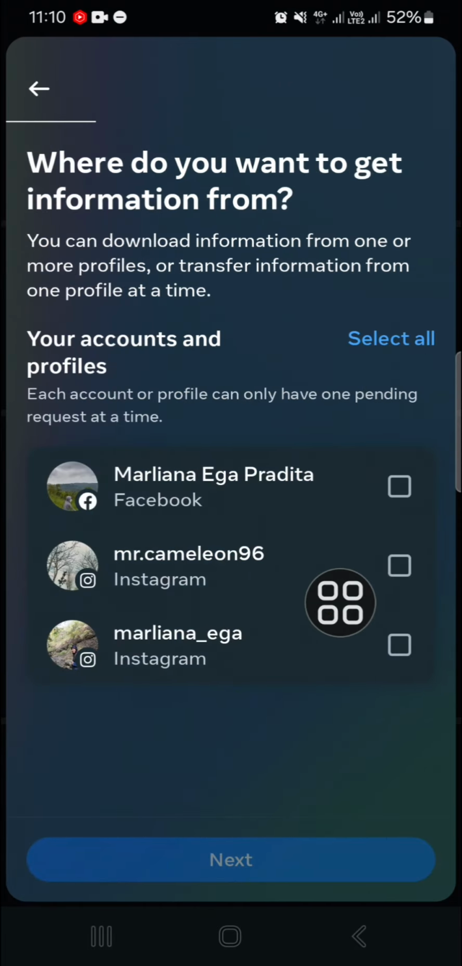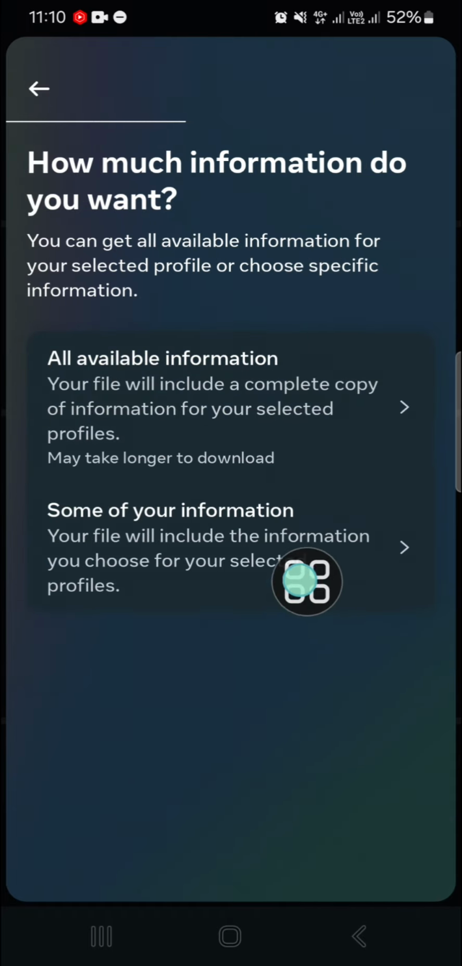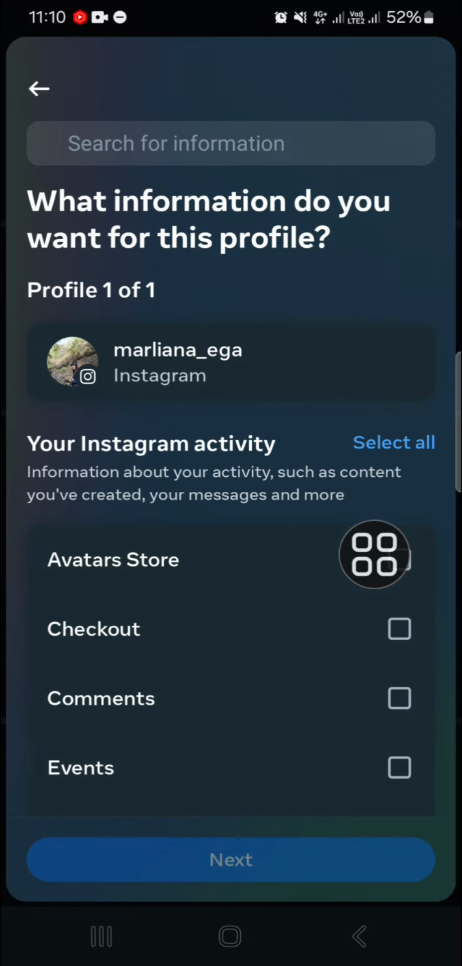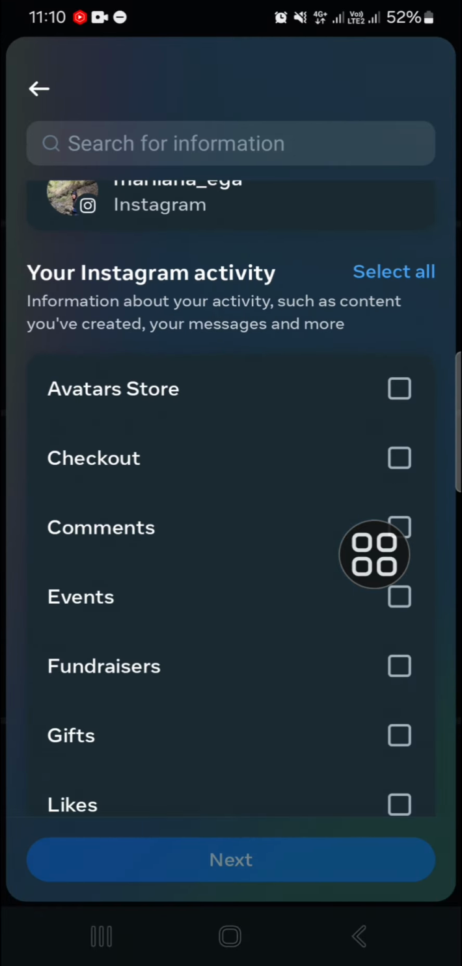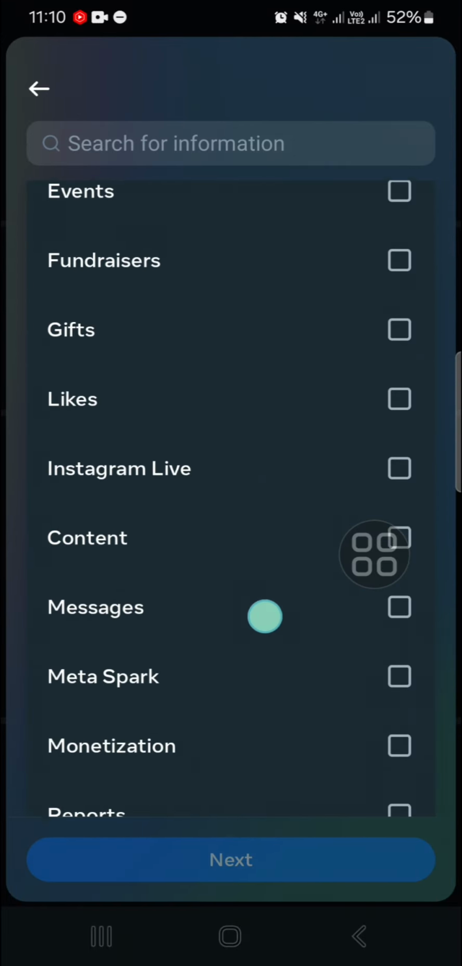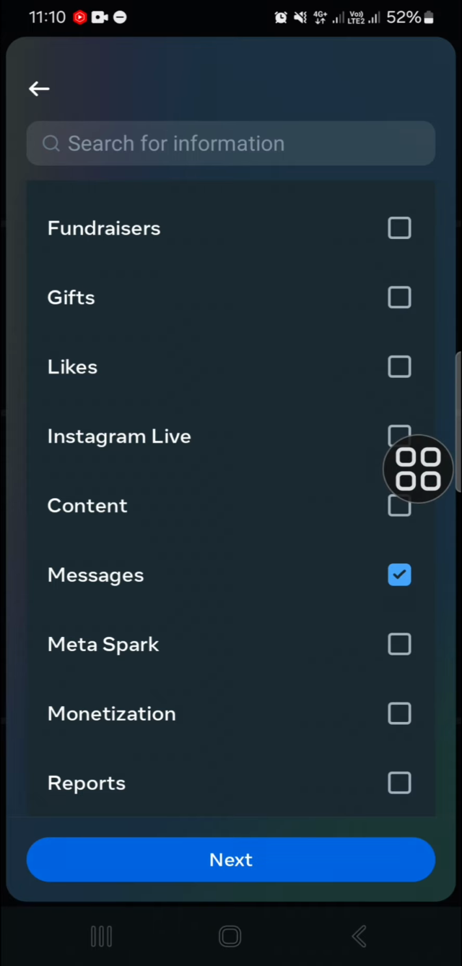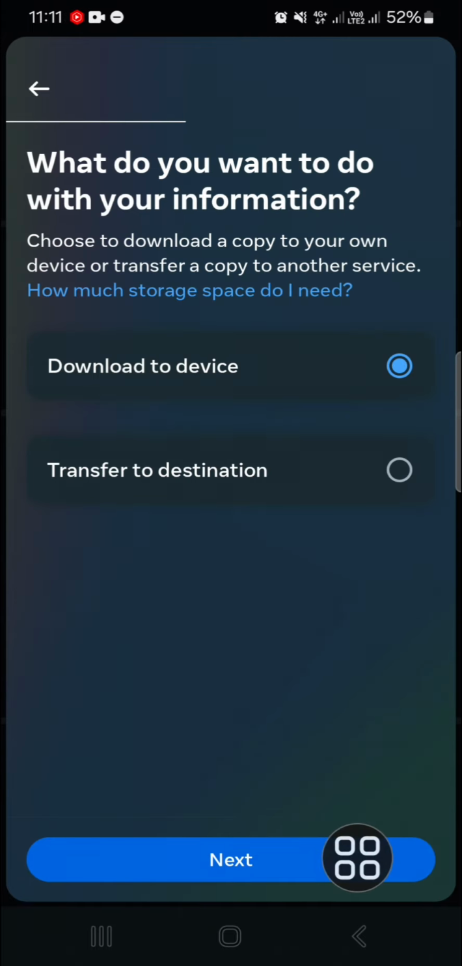Okay, and since I have logged into multiple accounts on Instagram, I'm going to select one of them. For instance, I'm going to check my old messages on this Instagram account. I'm going to select it, and we can click on next. Okay, and you can choose some of your information. And since we want to check old messages, we have to select messages. Okay, and then click on next.